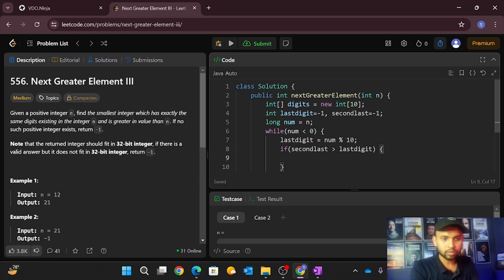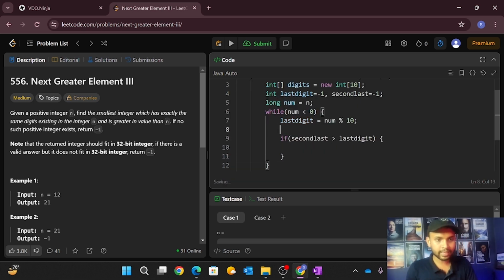Now what I can do, okay, one more step is I am missing. So once I get this last digit, I should also decrease the number here only. Num equals to num divide equals to 10, right?